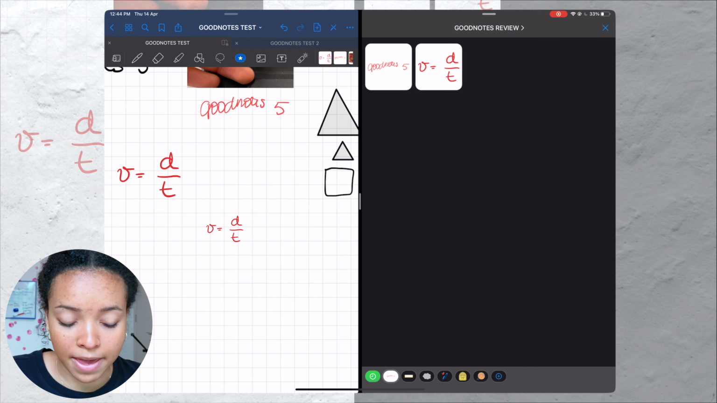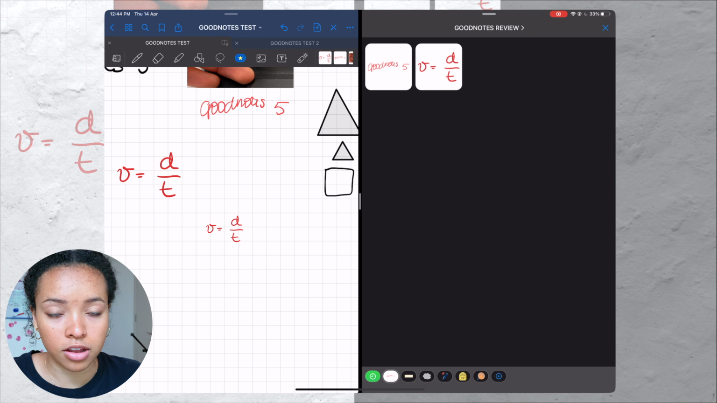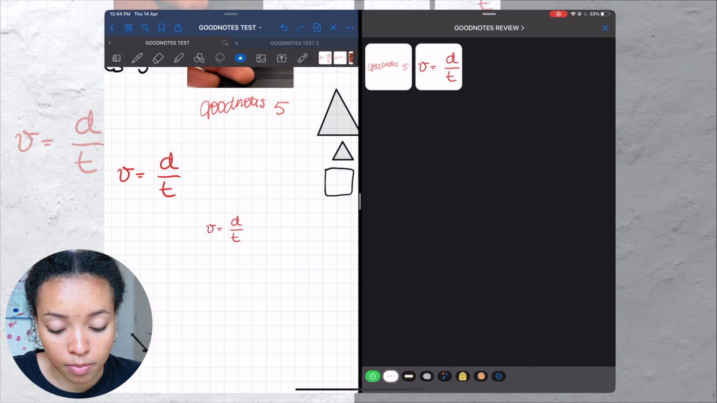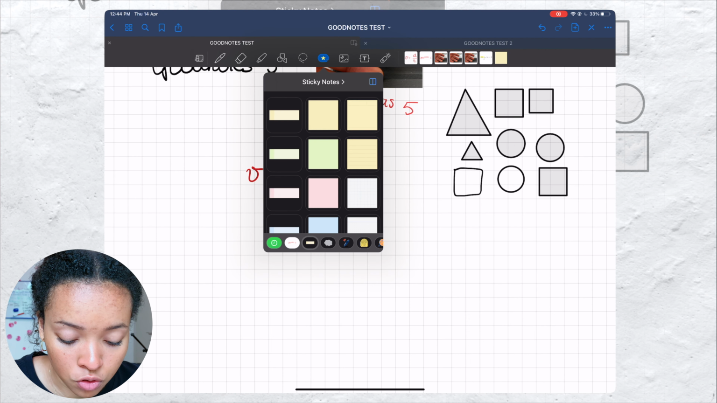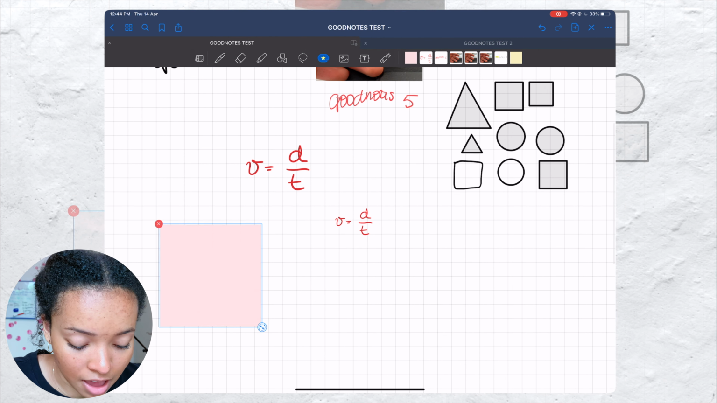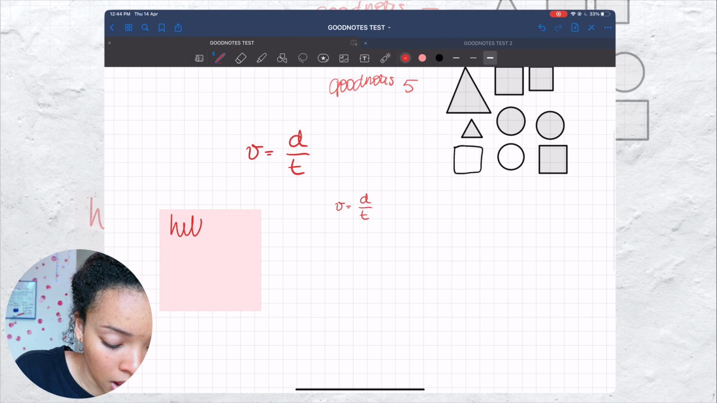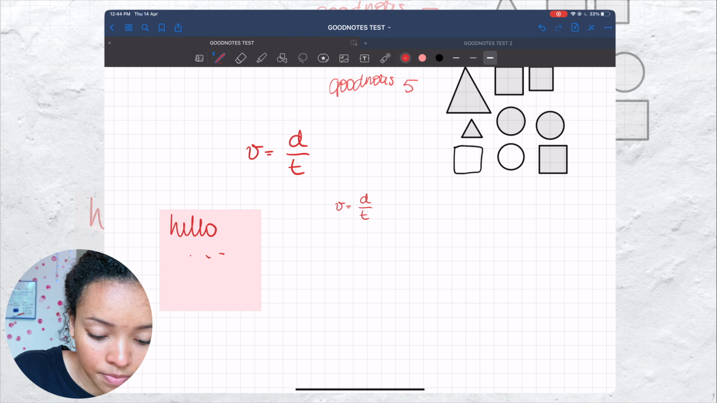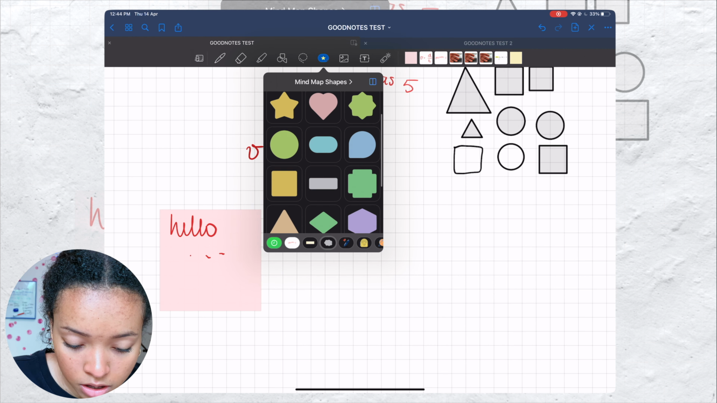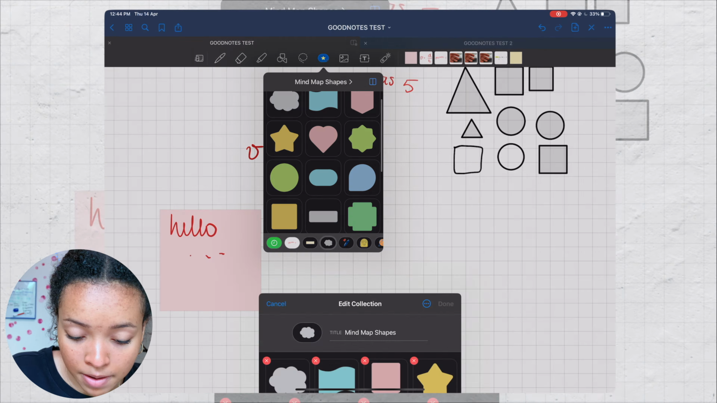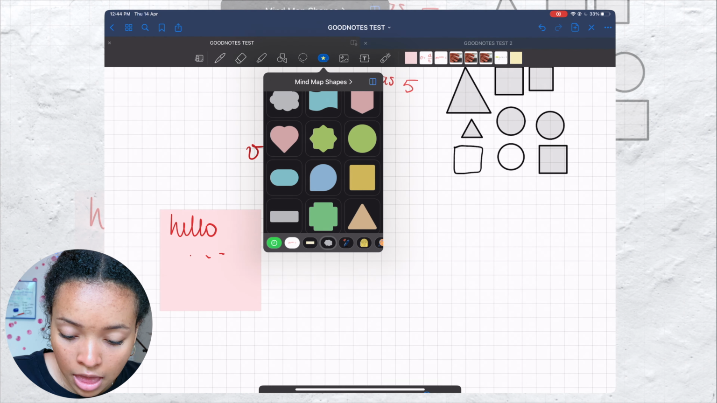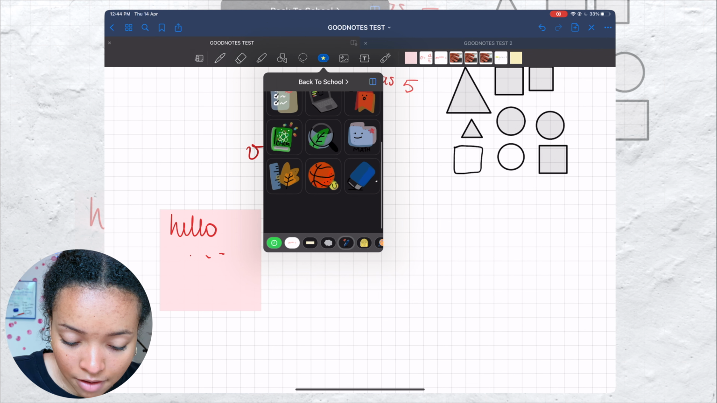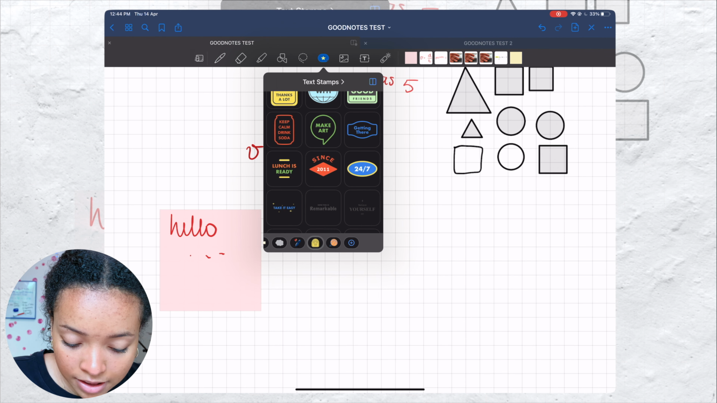You can also make it a different page if you have so many of them that you want to see them bigger. And then you have the recently used, you have sticky notes that GoodNotes provides for you, so you can just add that and then add a note like hello. You have these mind map shapes if you like to make mind maps, and you can add any or take them off. You can have back to school stuff, text stamps.